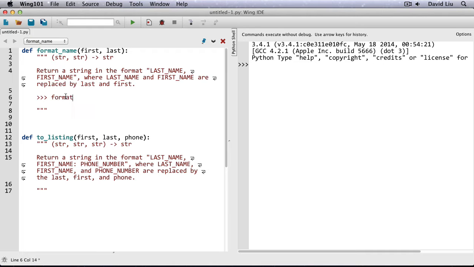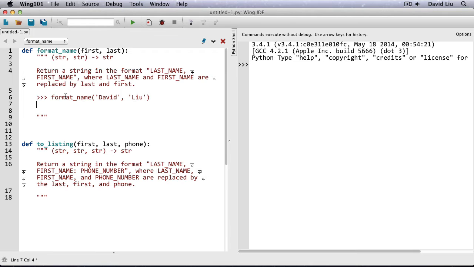If we call formatName on a first name like David and a last name like Liu, then what we expect to get is a new string in this format, where the last name comes first, then a comma, then the first name. So I expect this to output Liu, comma, David.